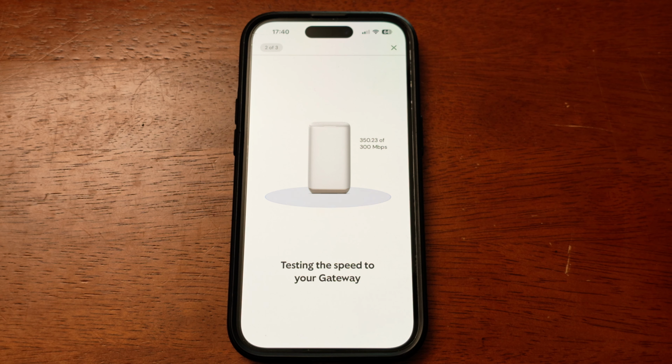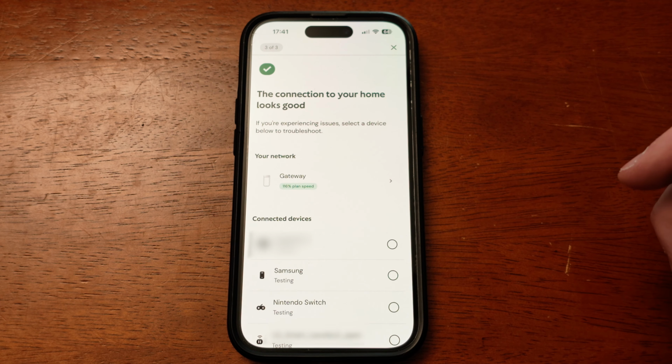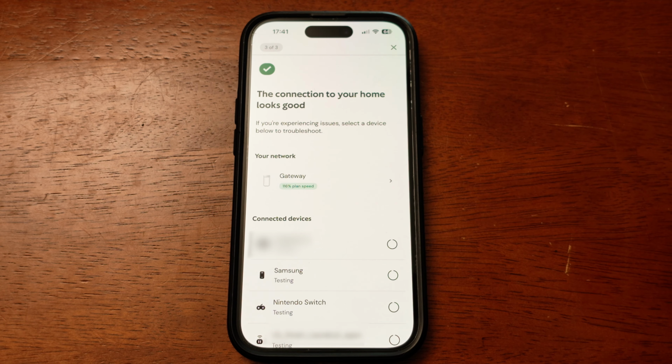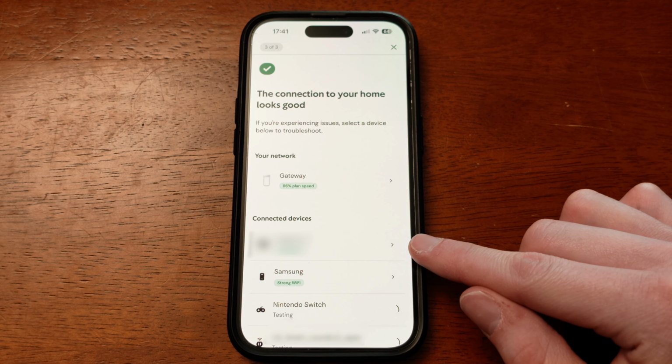And then after a little while longer, it's going to end the test and it will give us a little summary of what happened. Here we have it. It's saying we're getting 116% of our plan and that our connection is looking good, which is exactly what we are looking for here. Now it's also going to go through and test the connection to the different devices that we have hooked up, and it tells us that we do have a strong connection with all of the ones listed here.